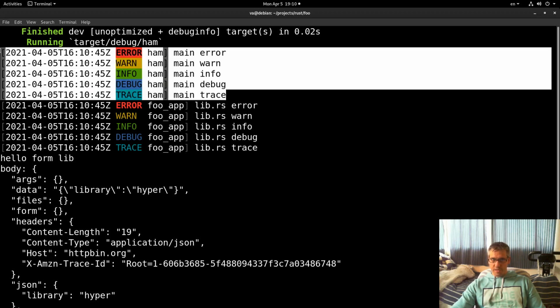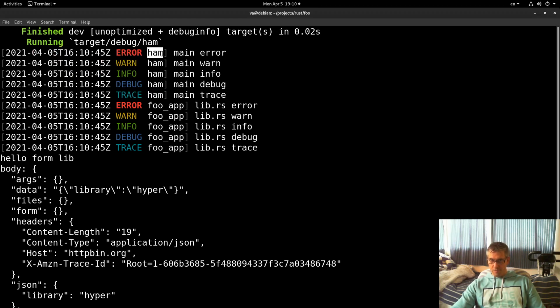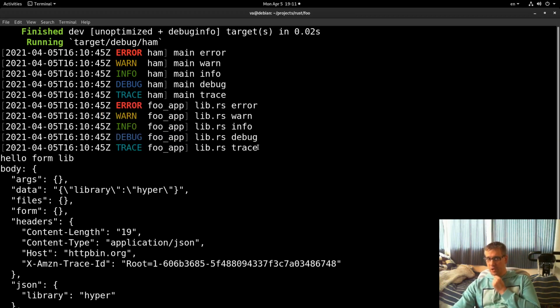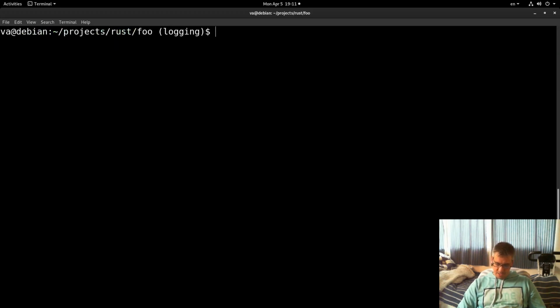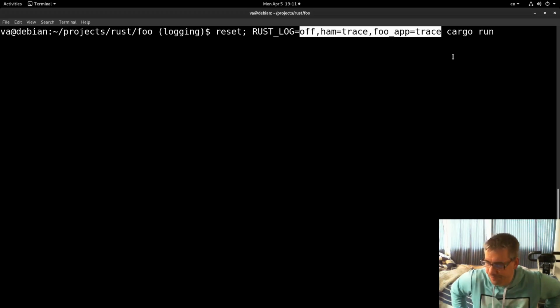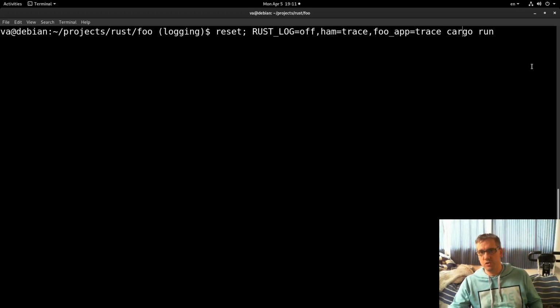Indeed, as you can see, we have our logs from the main.rs, the ham, the main application, and our library. So we got all the logging back. Excellent. So this is the correct value that we have to provide in our instance. Of course, we can play with these values.